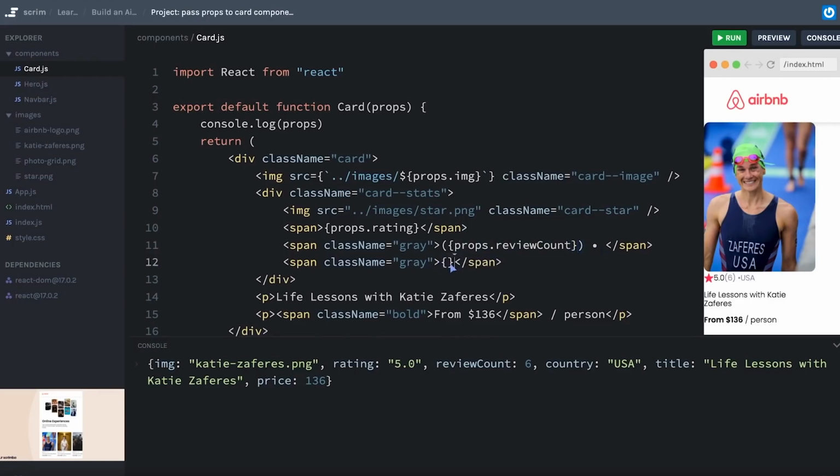My country, I can put props.country. In this paragraph, we'll put props.title. And right here for the number, I'm going to leave the $ because I still want that to exist. However, the price that I'm passing in is just the number 136. So I will put props.price.